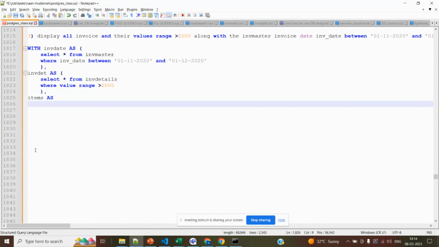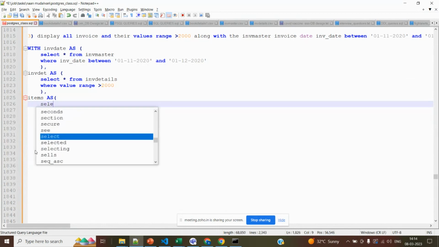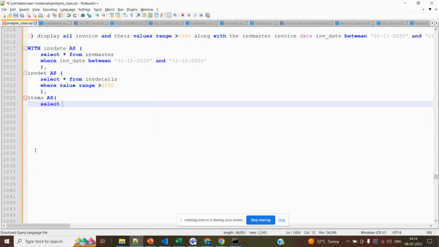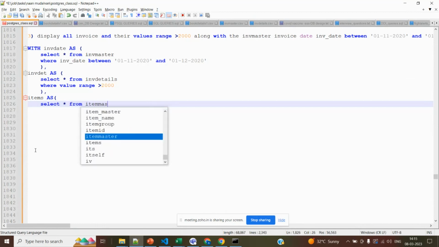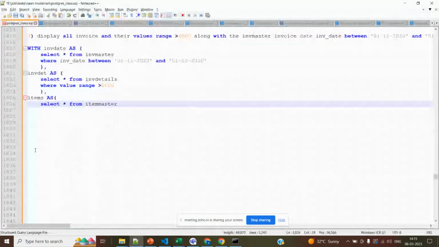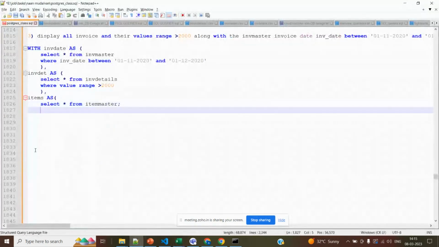And I'm going to write one subquery. So opening bracket, select star from item master. This is the name, I think. Yes, item master. So I'm going to close.